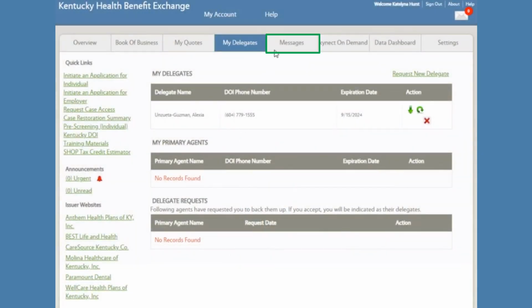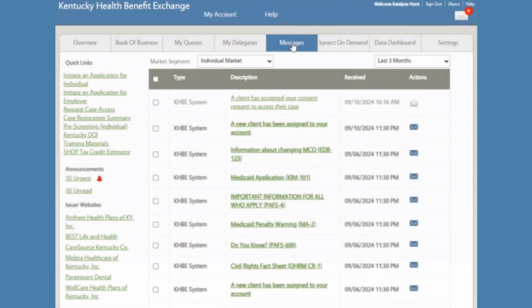Click Messages. Here an agent can view and filter messages from Connect, including if a client has accepted or rejected access to their case. Messages can be filtered by market segment. Messages can also be filtered by time period.